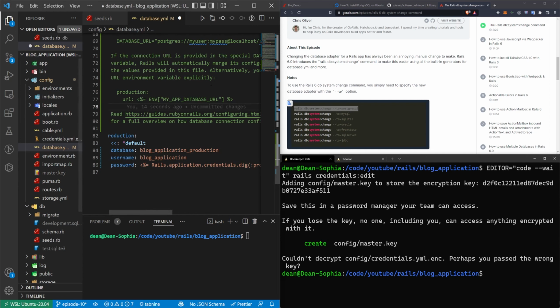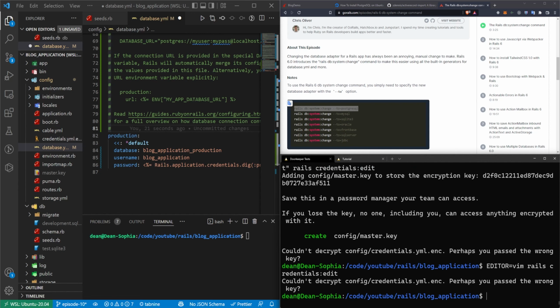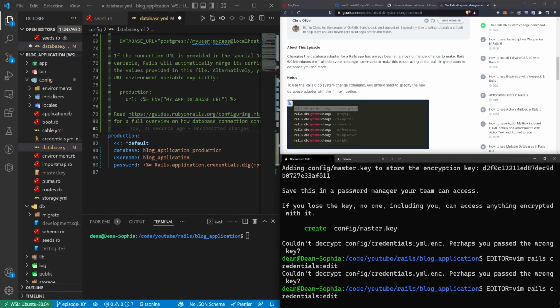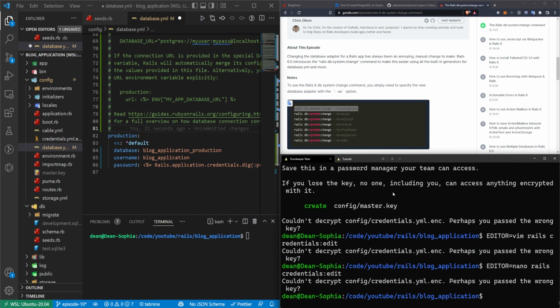That'll open it up inside of, oh, looks like I don't have the right master key. That should open it inside of your VS Code. Now, alternatively, and we'll cover this in a second, if you don't have your code set up properly, you might want to try something like EDITOR=vim. That's also going to fail. You can also try something like EDITOR=nano. And I actually found out the other day that if you're on Windows, you can even try EDITOR=notepad, I think, and it'll open up in Notepad.